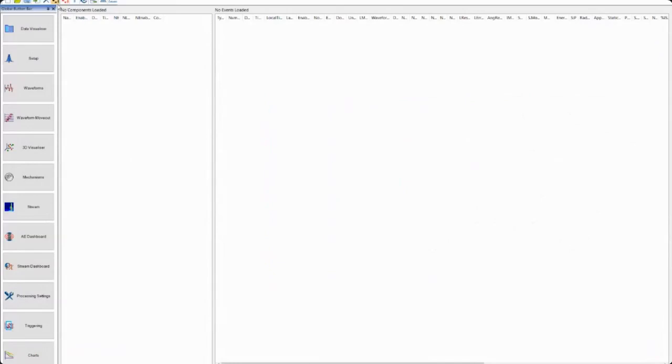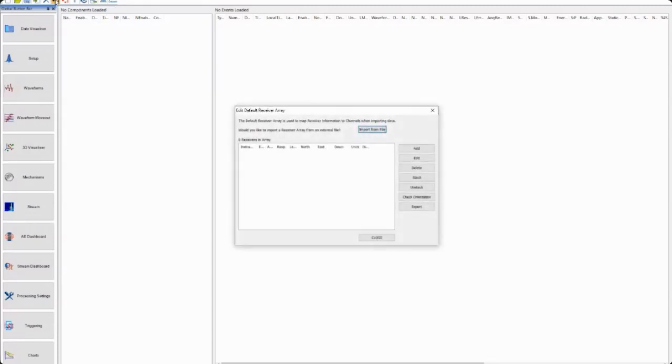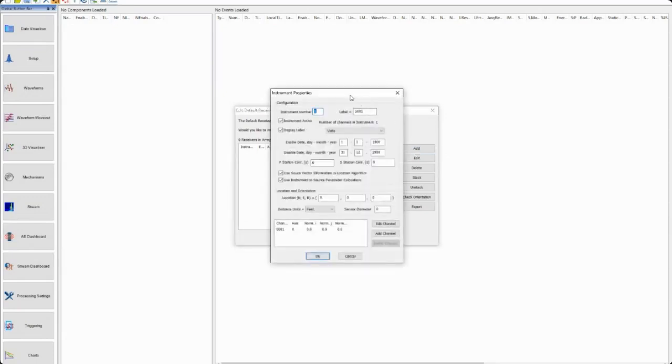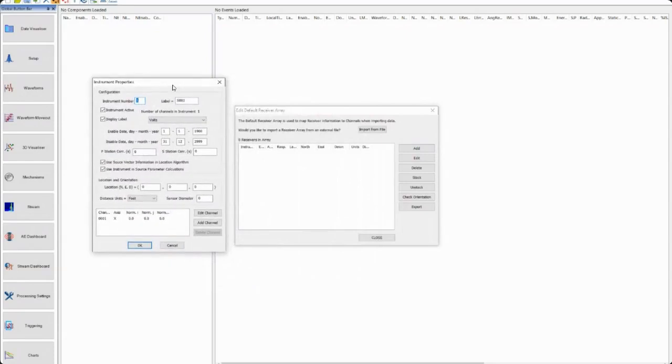But the first step that we need to follow is setting up a default receiver array. And we do it here by clicking here. And there are several ways to do it. Probably the simplest way is just add one by one our instruments. And we can see here, by default, it comes with a voltage response if our tool is not calibrated. If we know what it's responding to, then we can select what is the response of our instrument.